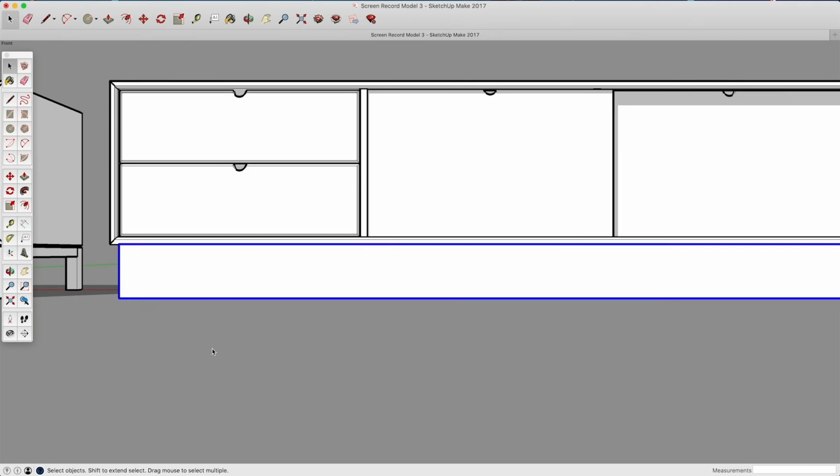Okay, next I'm going to get the Protractor tool and make myself a line at 30 degrees. So I'll click the bottom corner, drag up, click again, then start dragging the way that I want the protractor to go, and type 30 and hit enter. From there, I'm going to get the line tool and draw in a line that follows that guideline, and this would represent the outside edge of a splayed tapered leg.